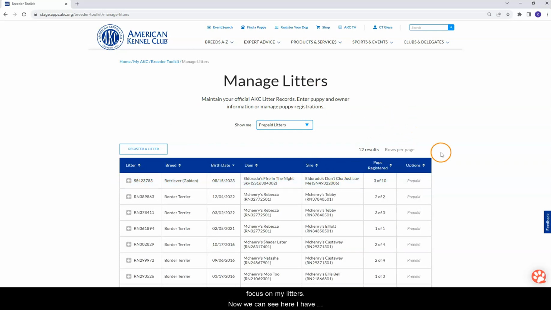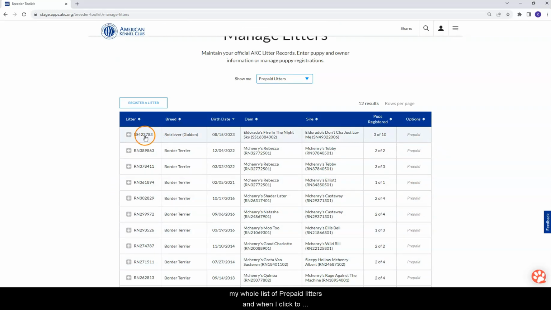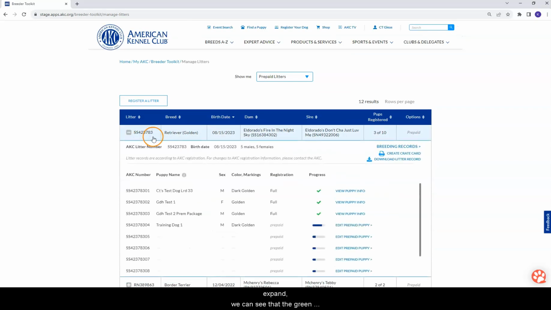Now we can see here I have my whole list of prepaid litters, and when I click to expand, we can see that the green check marks indicate this puppy has been registered. We can also see, and I call these my chicklet boxes, these puppies are paid for, which means we have not gone in and edited that information and entered the new owner and then transferred the puppy so that they can begin the registration. So we can tell at a glance here that we still need to click on Edit Prepaid Puppy and enter that new owner information for each of these and then transfer that puppy.